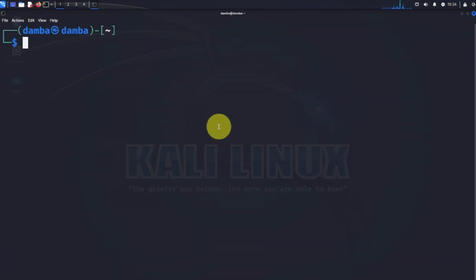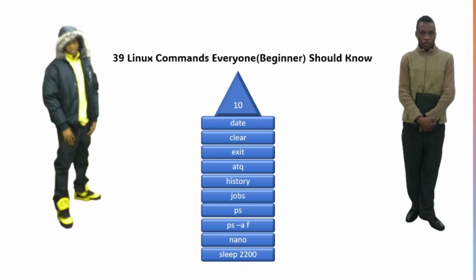So in case I type sleep, right? If I type sleep, let's say 2200, it's gonna sleep for that time. So to stop that, we need control. You hold control and C at the same time, and you're gonna get out. So now we're gonna look at the other command.